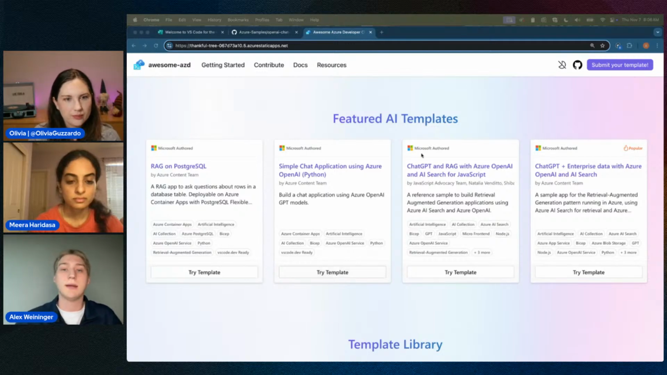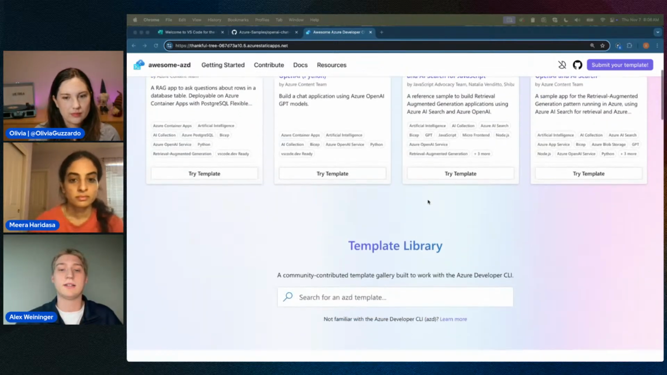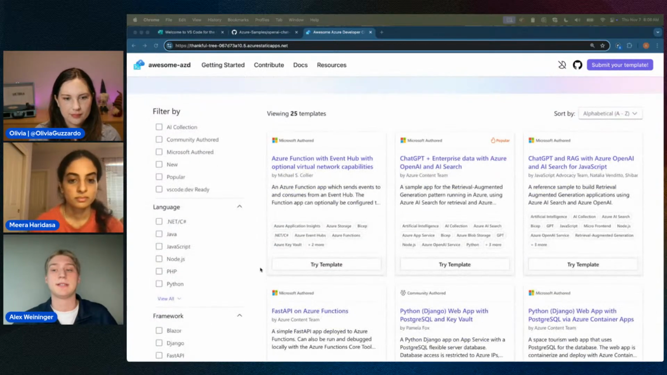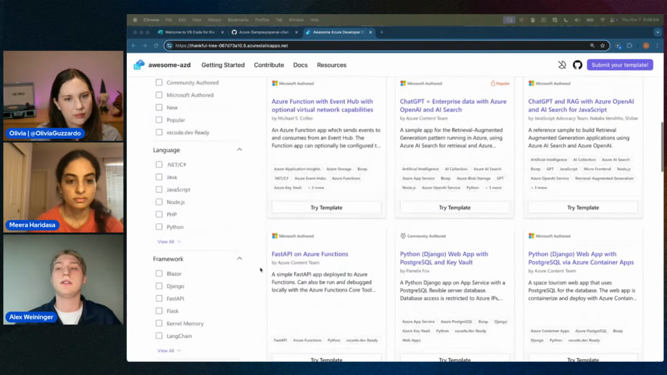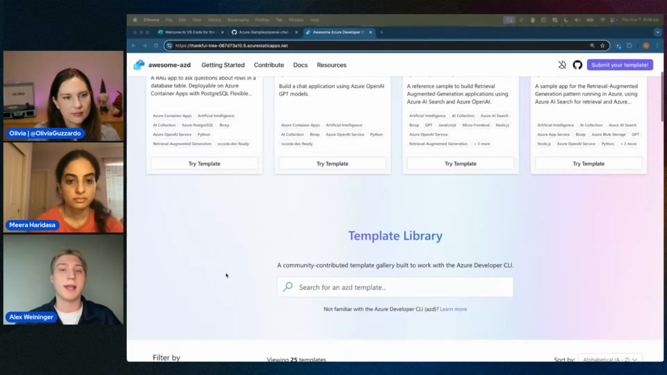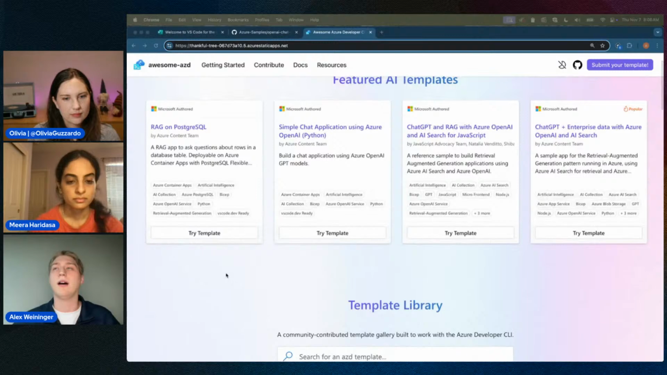So on the template gallery, you'll find lots of curated AZD templates. Now, if you're not familiar, AZD is the Azure Developer CLI, which is a relatively new Azure command line tool for deploying and managing Azure applications. And specifically when they're bundled as templates, it's very easy to use AZD to deploy and manage these apps.